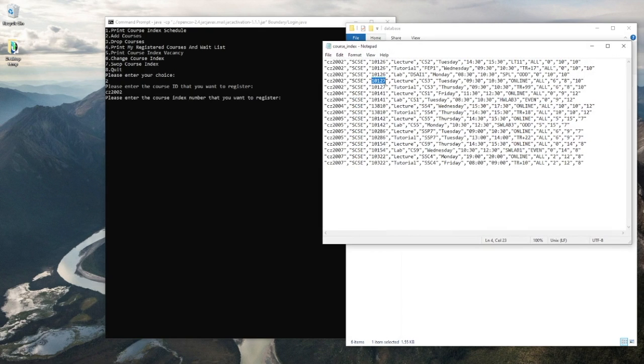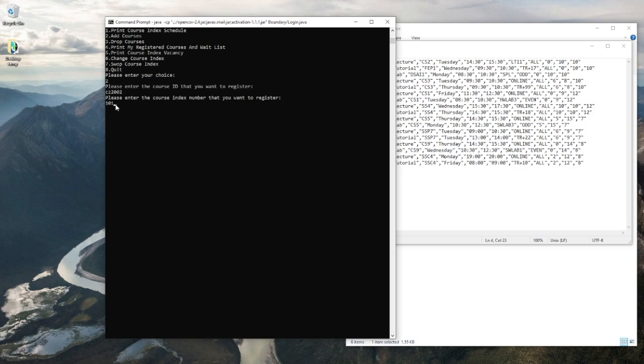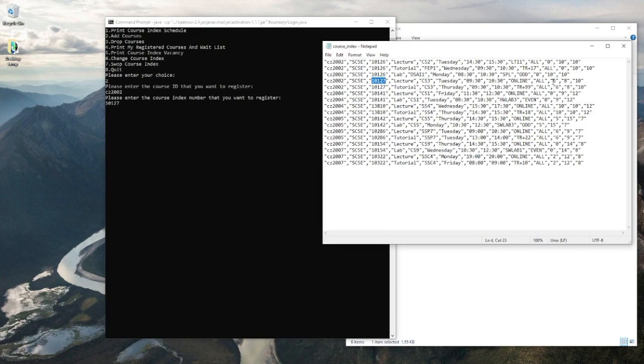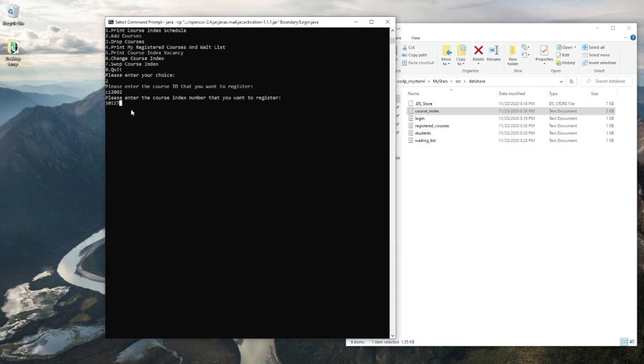And maybe an index of 10127. So 10127. But before I click on enter, let me just point your attention to the vacancy of this index over here. The index currently is 6. So after I press enter, this index by right should be decremented by 1. So let's go ahead and click on enter.